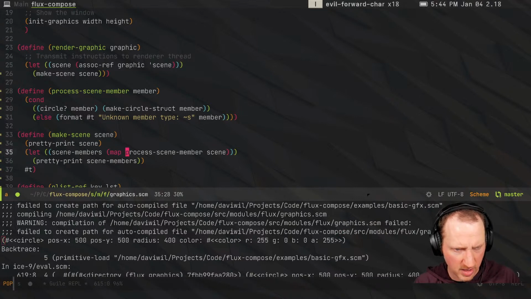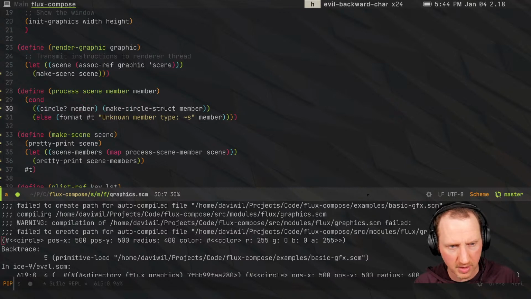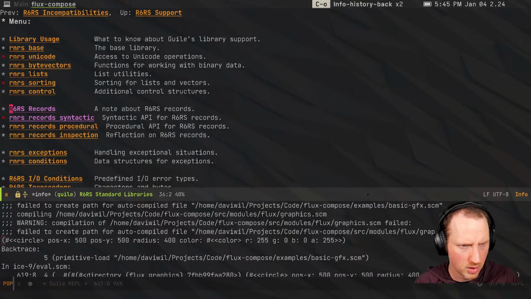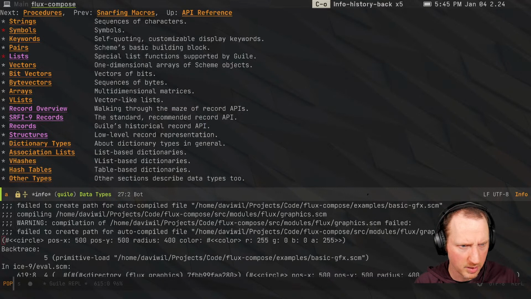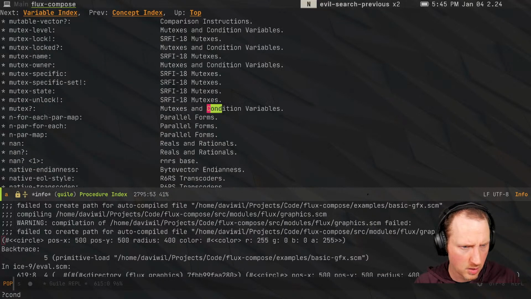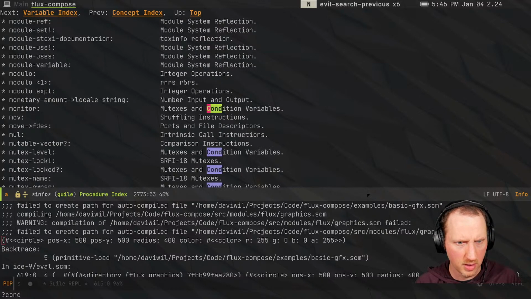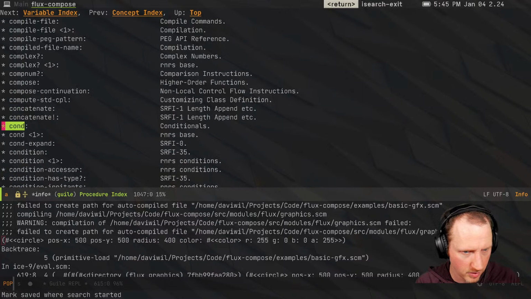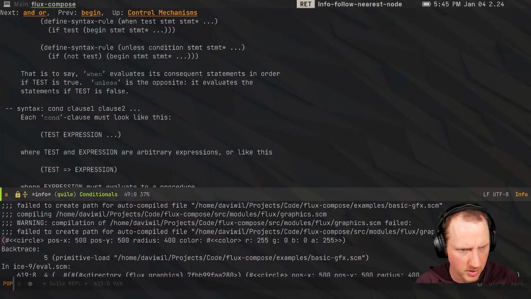For each item there, going here. So maybe, did I do something wrong with the cond? Maybe that's what the problem is. Info. And now we're going to jump to, let's see, let's go back. Cond. There's probably a very specific section I can go to. How about this? Star cond. Okay, there we go. Conditionals. Let's go to cond.